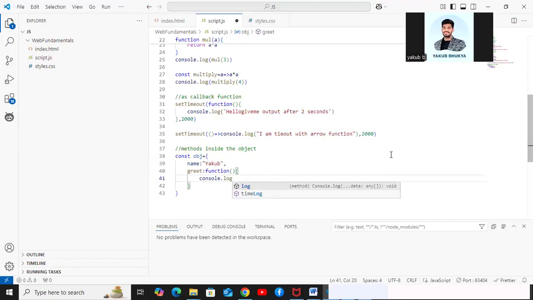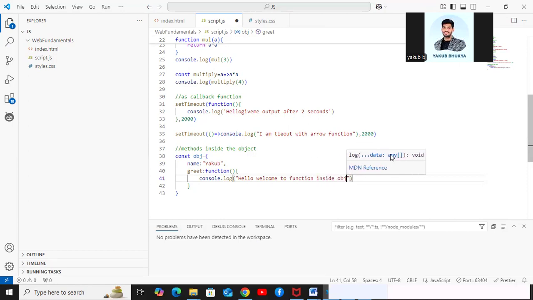Console.log "Hello, welcome to function inside object." Let's suppose I'm defining it like this. So we defined a function. In this function, for the attribute, meaning for the key, we are passing the value as a function.